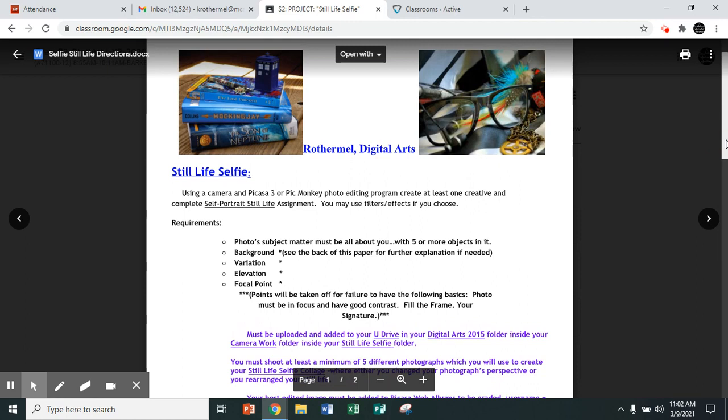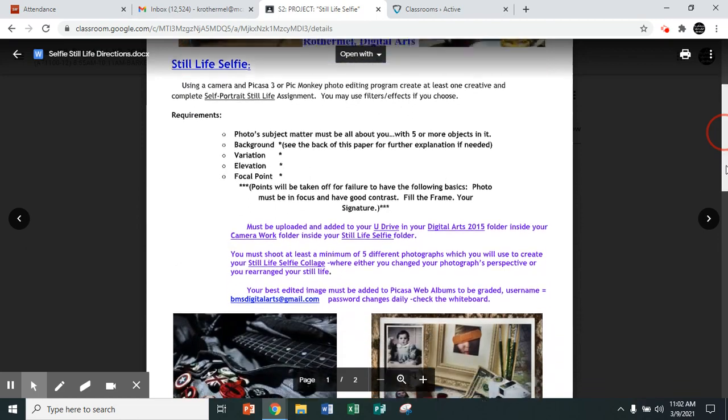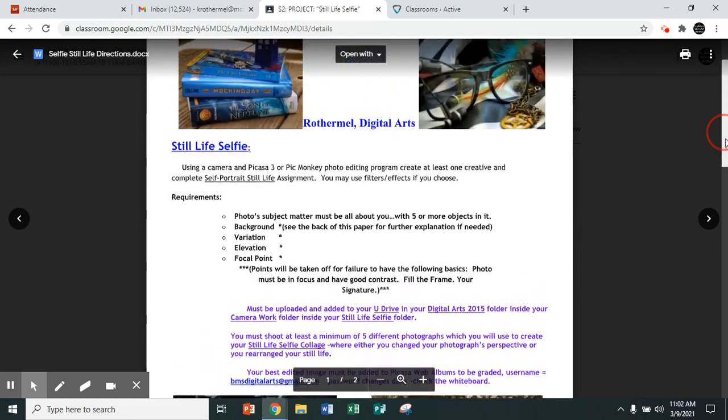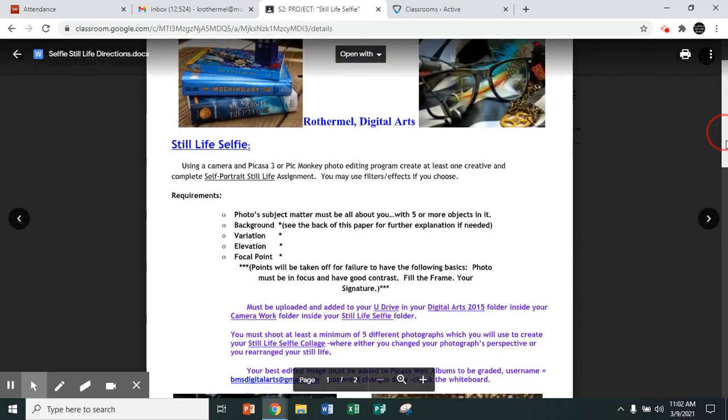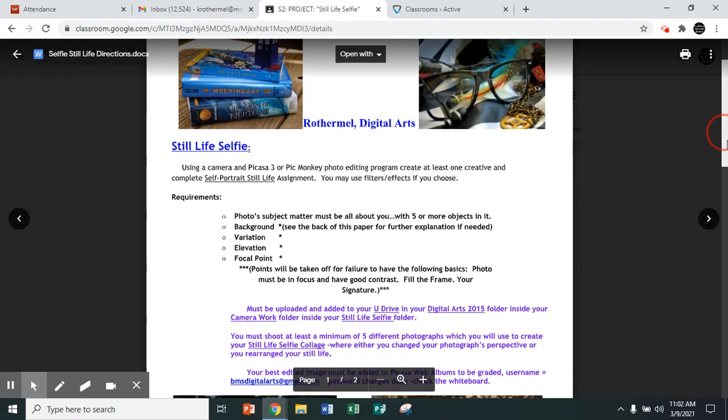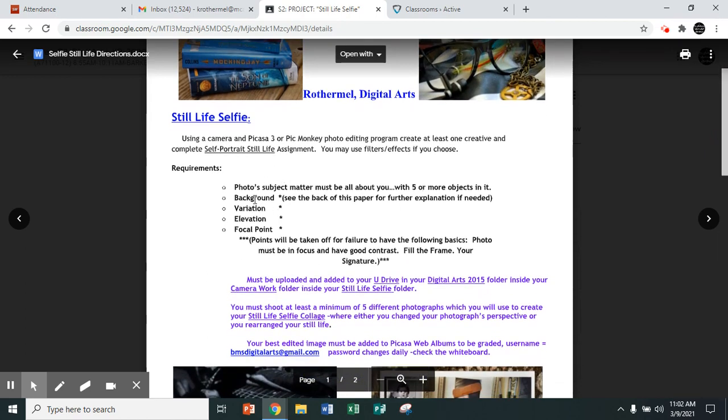Basically, in a nutshell, all you're going to be doing is taking 5 or more of your things, arranging them into an eye-catching display, and taking a photograph of them. How hard is that? I know these directions are a little old, so they have some old information on there. Don't worry about all this other information. What I want you to look at are the photographs and the requirements. Let's go over the requirements.